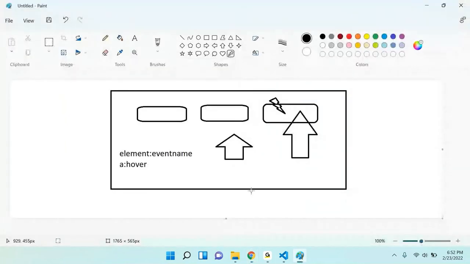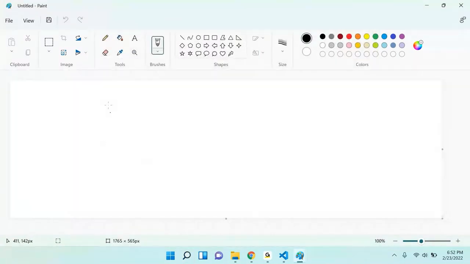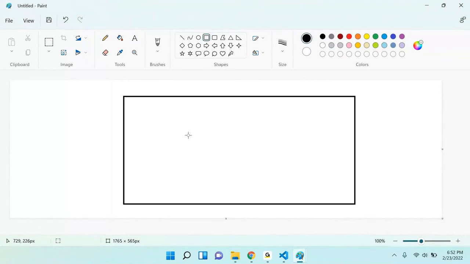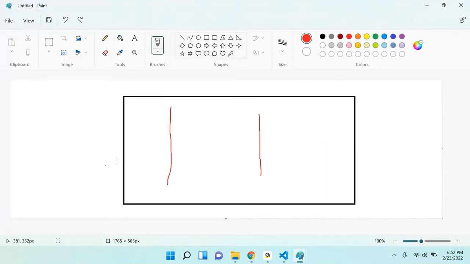Let me do one thing. This is a browser, right? If you see any browser, either you have the left hand side position, or you have the center, or you have the right hand side. In the whole browser, you have a left, middle and right. For that reason we say this is the left section, this is the middle section or center, and this is the right.